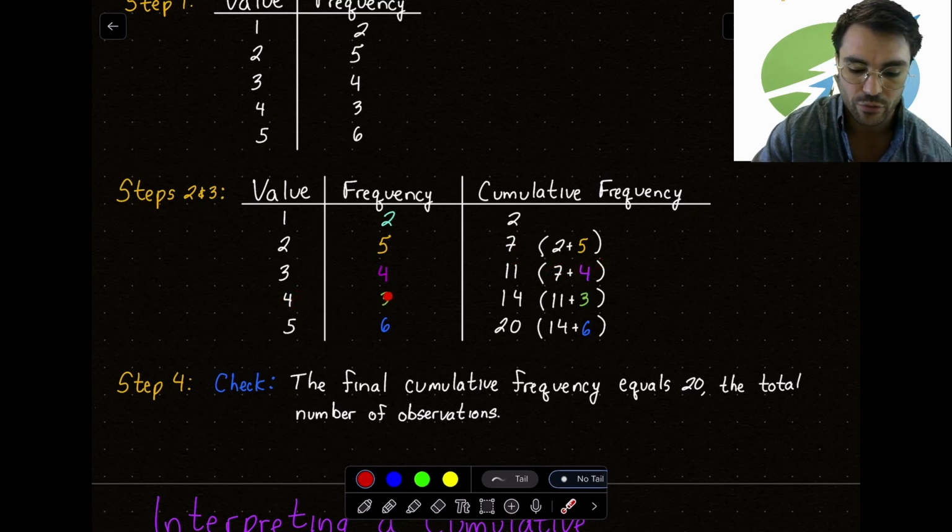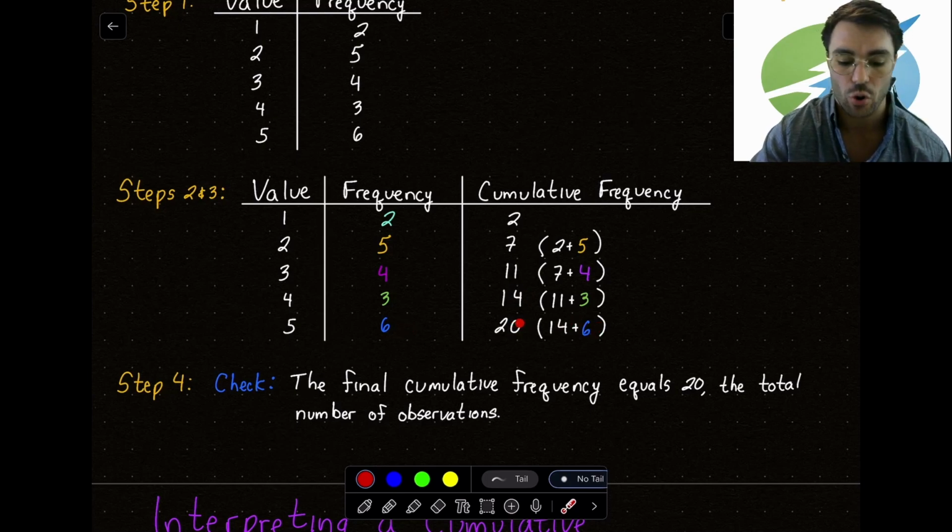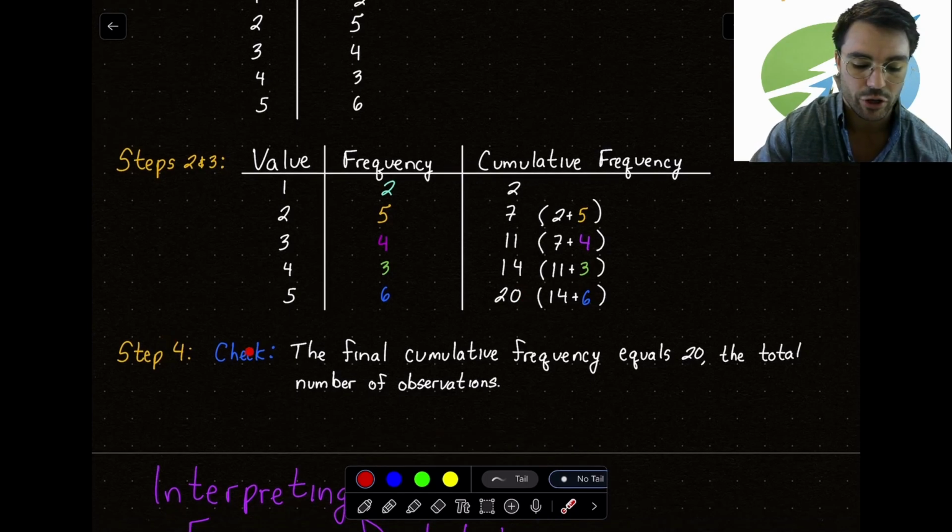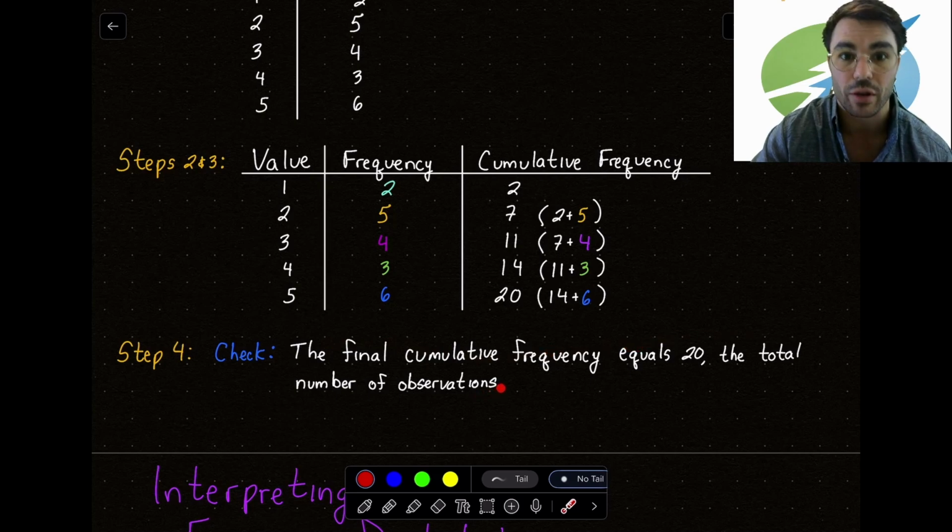Value 4 has a frequency of 3. We do 3 plus our previous cumulative frequency of 11, and we get 14. Then our last value of 5 has a frequency of 6. Follow the pattern: take our previous cumulative frequency of 14, add 6 to it, 14 plus 6, 20. So our total cumulative frequency is 20, and that's my last step here. Step 4, check: the final cumulative frequency equals 20, which is the total number of observations. And that's all there is to it.